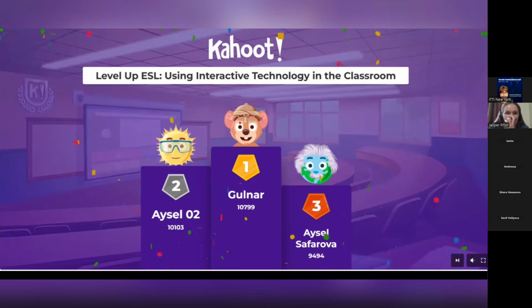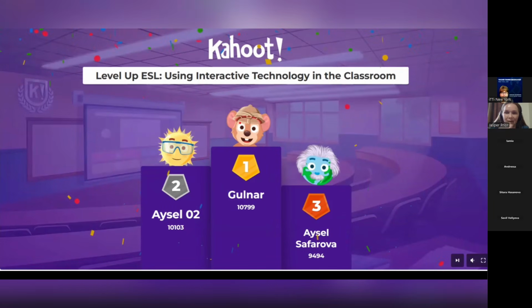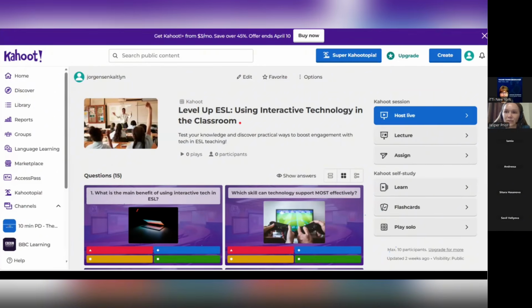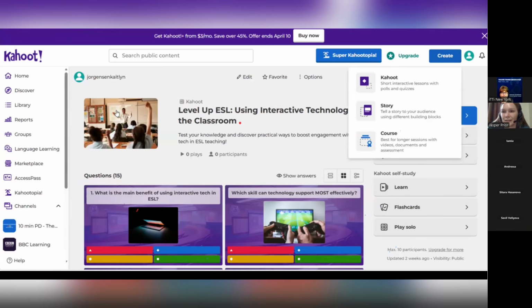All right, so that is how you use Kahoot. I'm going to show you a little bit about how to set up a Kahoot in case you're interested. It's pretty easy, like I said, very user-friendly. So you would click the blue button. You'd have to log in with a Gmail or Facebook or something like that. And then you click create, the little blue button.